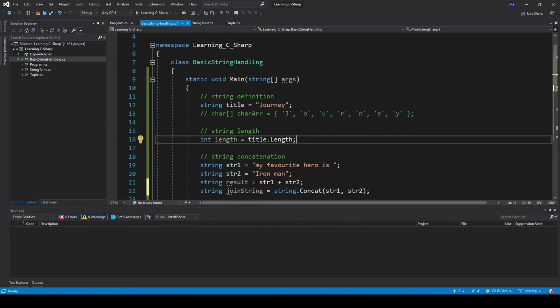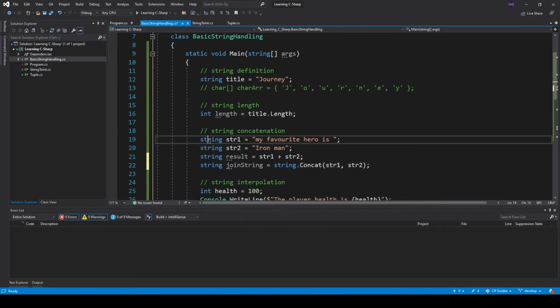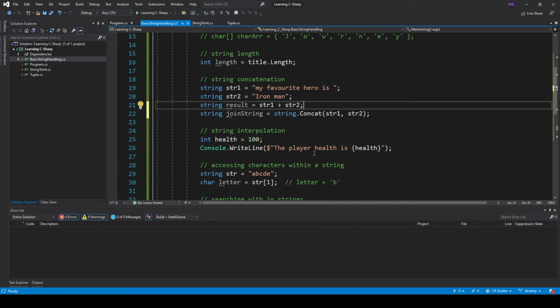Now we want to join two strings in C#. We can join two strings in C# either using the concatenation method or the plus operator. Now we take two string variables, str1, which is "my favorite hero is", and str2, which is "Iron Man". We can use one of the approaches to add two strings. In the first approach we are going to use the plus operator, like str1 plus str2, and in the second approach we are going to use the Concat method. This concatenation method will add or join two strings. The result would be "my favorite hero is Iron Man".